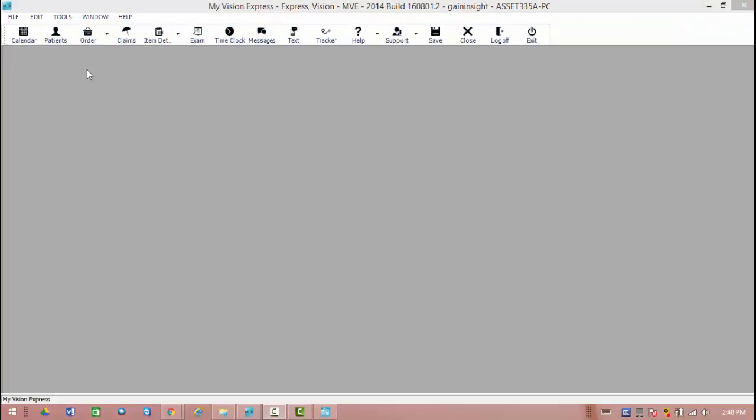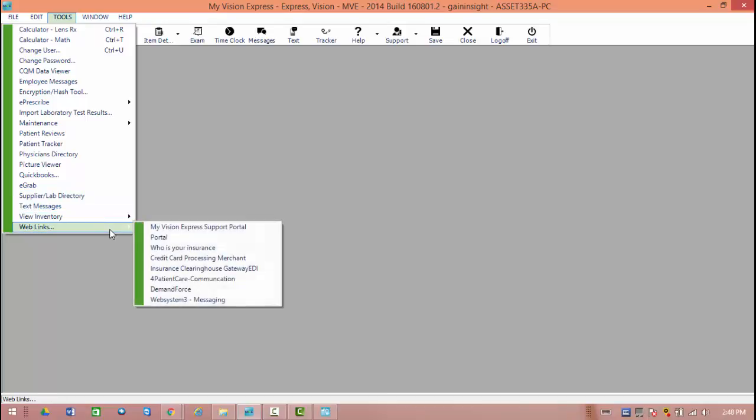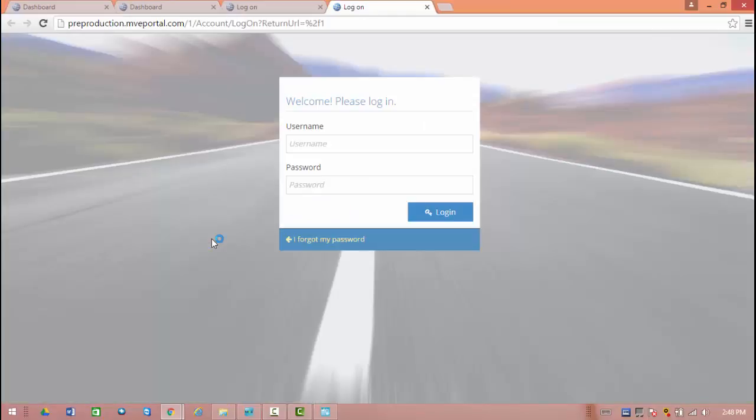And last but not least, we can access the portal again as a website from Tools to Web Links down to Portal. Going here will open another instance of the website where you can enter your username and password as an employee and log into MyVision Express to view the portal here.